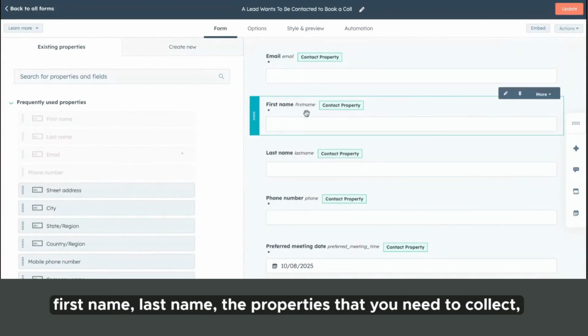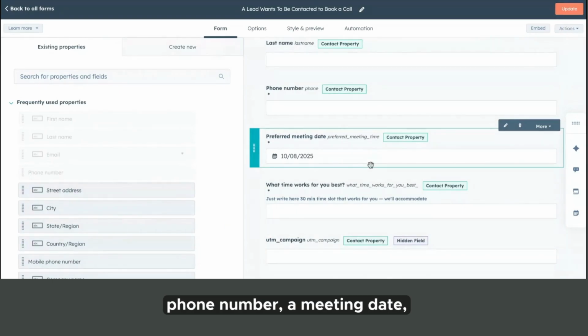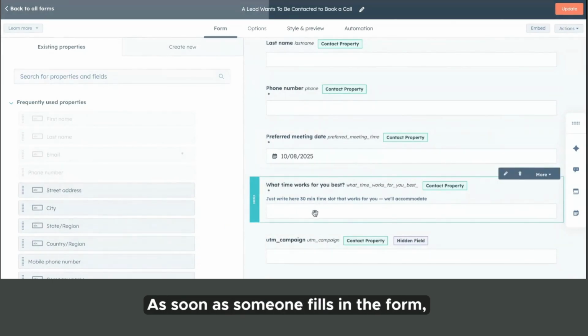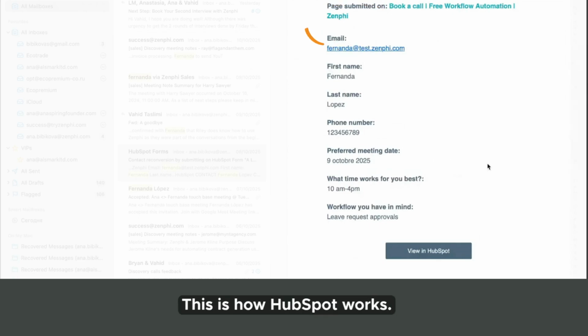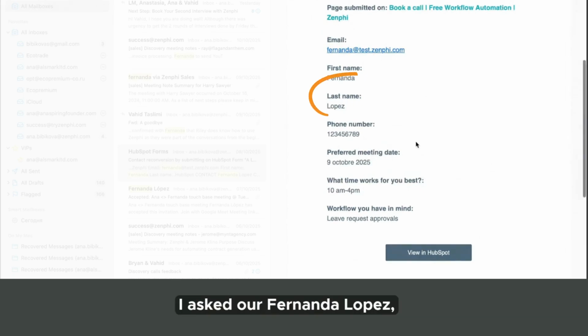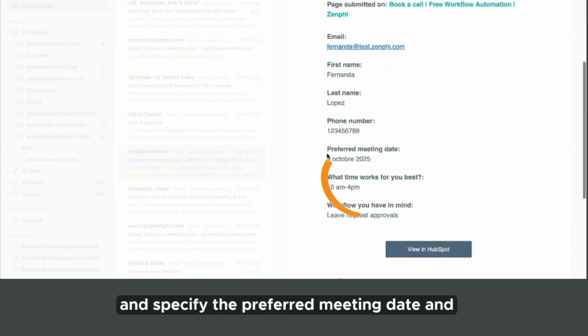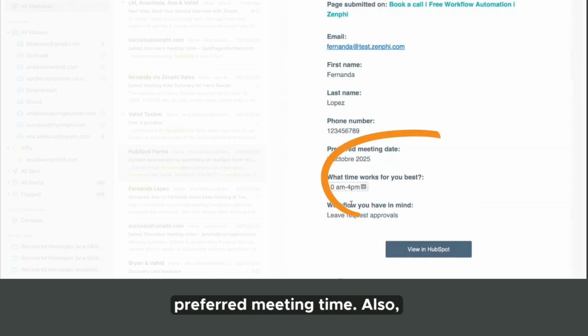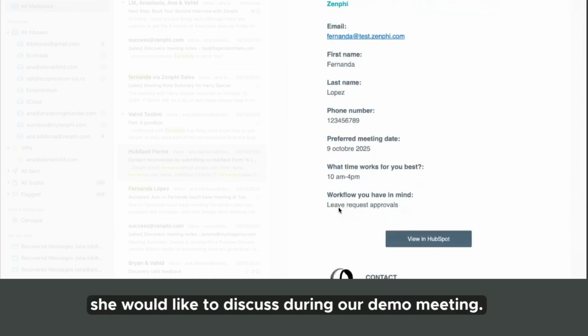You put the email, first name, last name, the properties that you need to collect, phone number, or meeting date, and what time works best for you. As soon as someone fills in the form, you will get the email confirmation. This is how HubSpot works. You can set up the email notification every time someone fills in your form. So in this case, I asked our Fernanda Lopez, customer success engineer, to fill in the form and specify the preferred meeting date and preferred meeting type. Also, the workflow that she has in mind and she would like to discuss during our demo meeting.